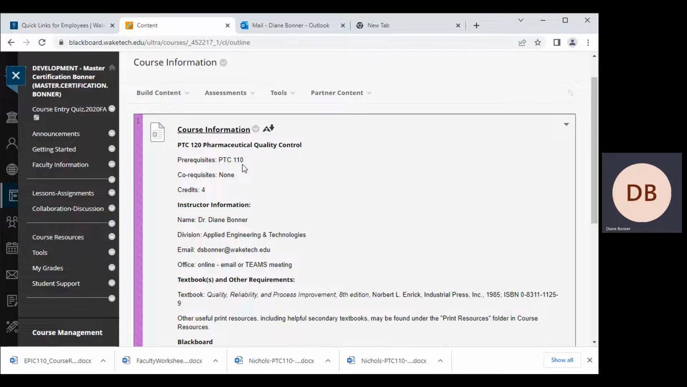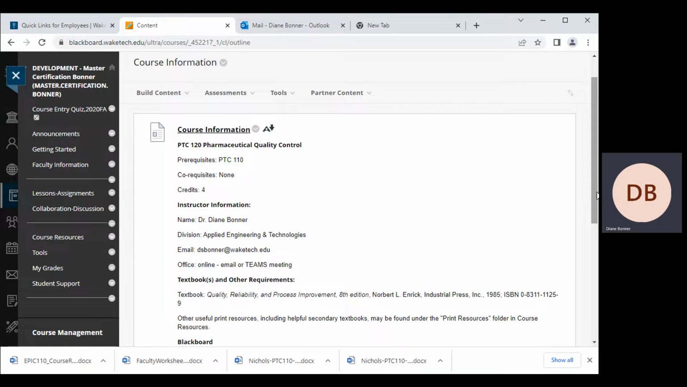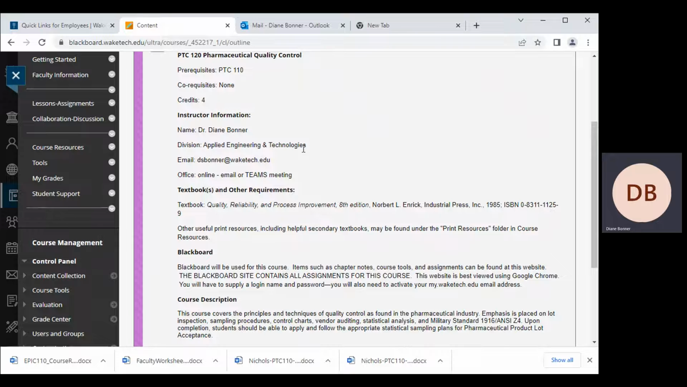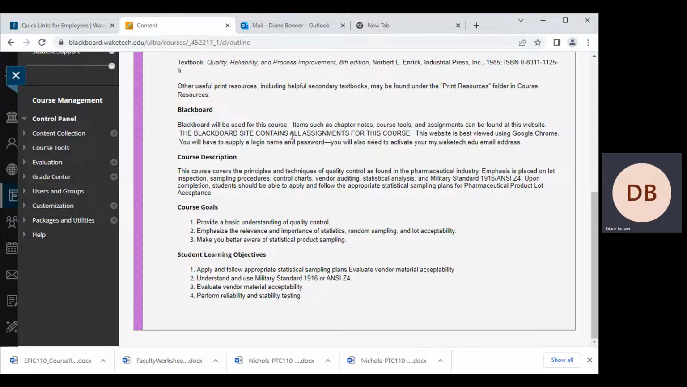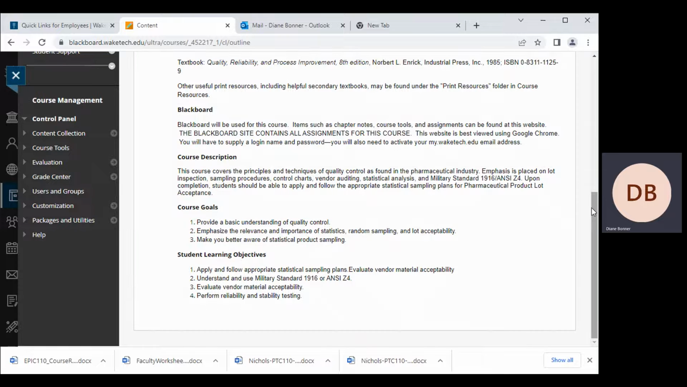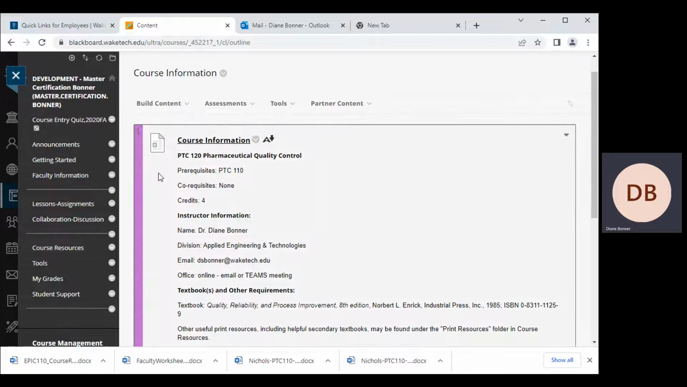It will give you the course number, the number of credits, the division that the program is found in, the email address, what textbooks are going to be required. And usually this class is referred to by the textbook name because that is the material that will be covered. Quality, reliability, and process improvement. It will tell you that Blackboard will provide all your information for the course, gives a description about the course, what the course goals are, and what your student learning objectives should be.